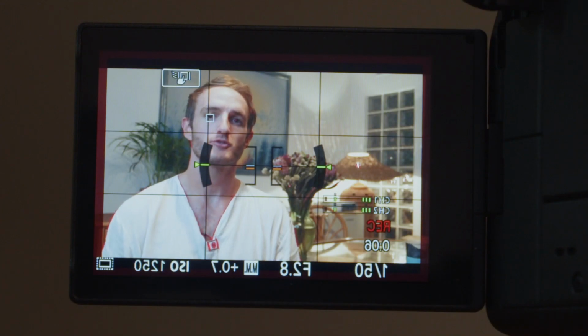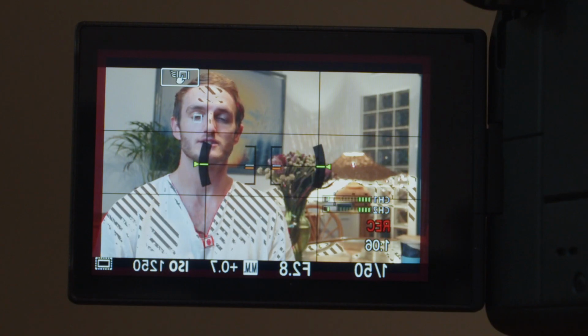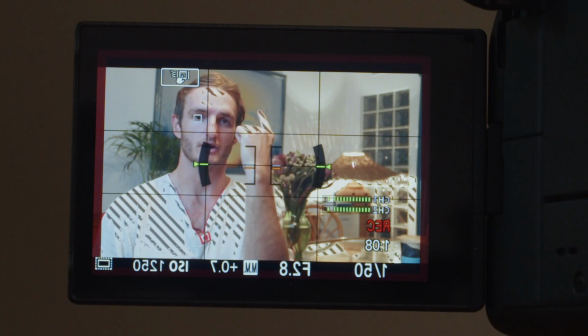Now at first glance, this might appear to be a well-exposed image. However, when I turn on the zebras, I'm going to show you why it's not the case. Now I've got my zebra set to 60 plus 5, and I'm going to explain the reason for that in just a little bit. What I want you to pay attention to here is the fact that the zebras are appearing across the top of my head.